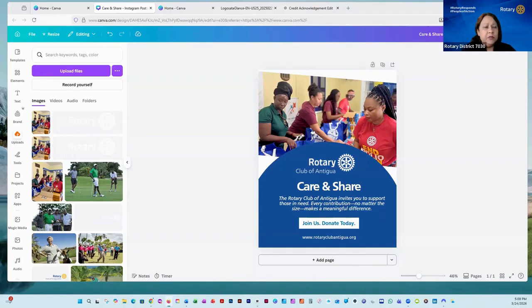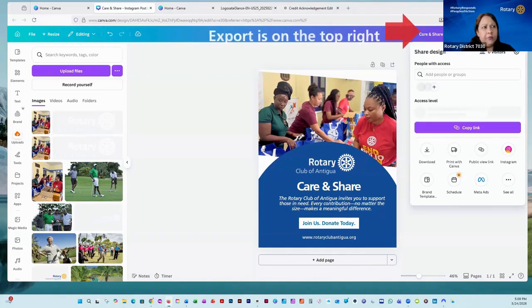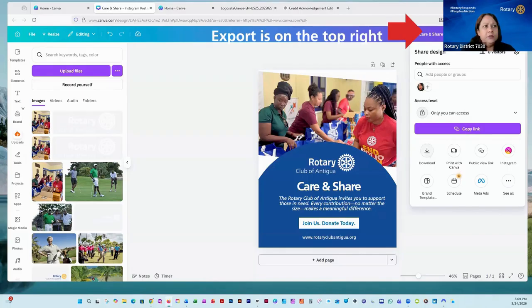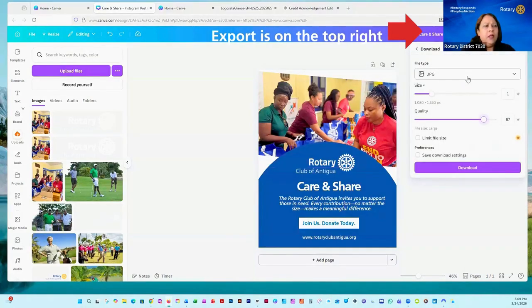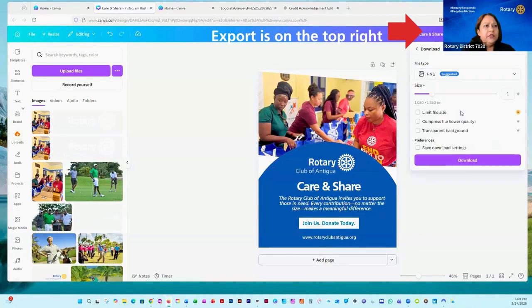So let me export. Click share on the top right. You'll see here, share design, only you can access. Go to download. I would do a PNG. And then I will download.